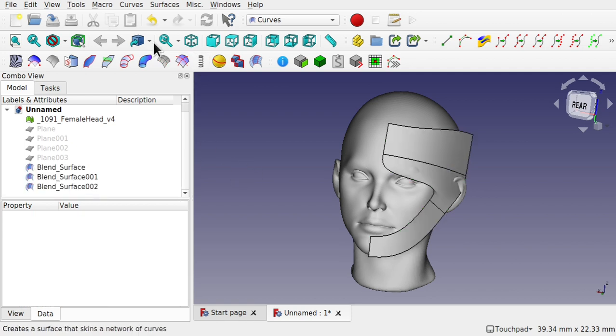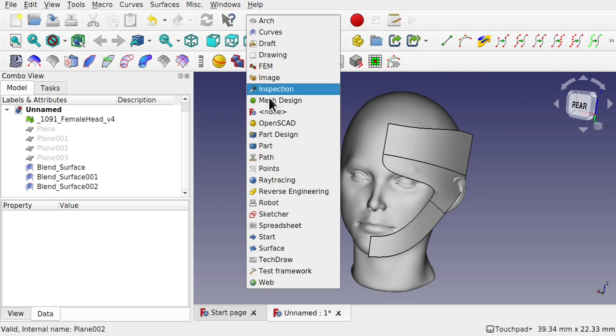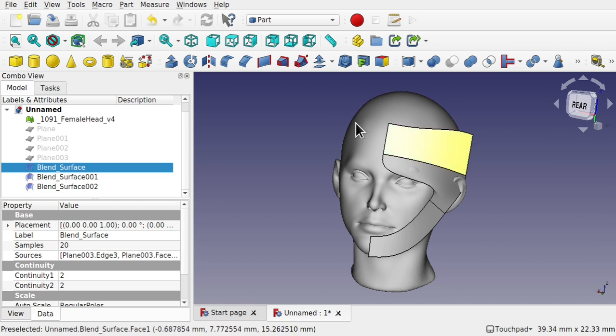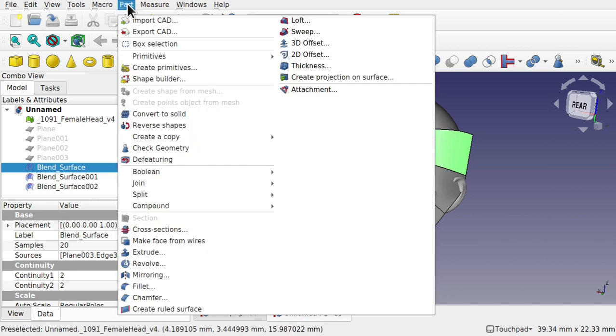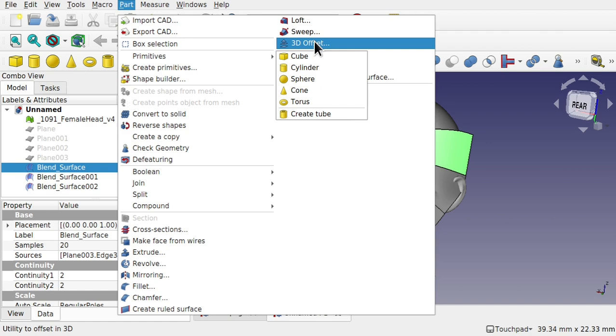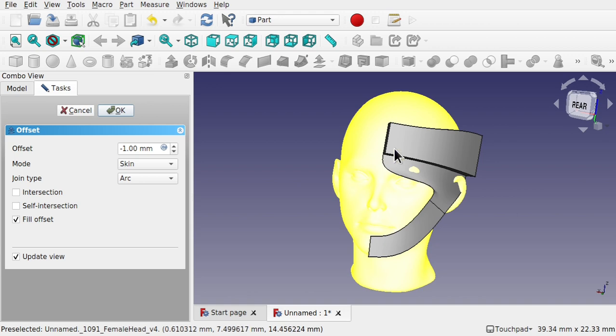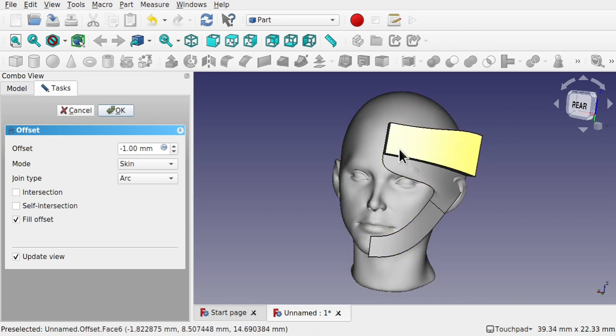And what we can do is come into the part and we can make these thicker. So I'm going to click this surface here and come up to part and use the 3D offset here. And I'm going to use the minus value in here, make it go outwards. And I'm going to fill that offset like so. So that should fill that.